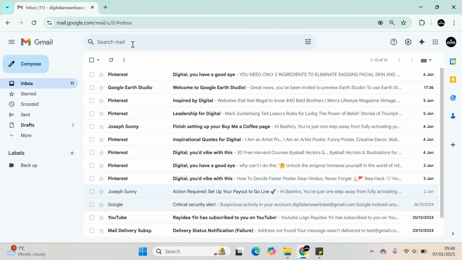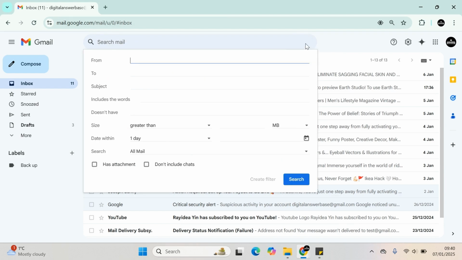In this video today, we're looking at how to set rules in your Gmail account. First of all, let me quickly explain what rules are. Rules are another word for filters. Now, setting these filters is very simple. Where it says search mail, go to the top right where it says show search options.